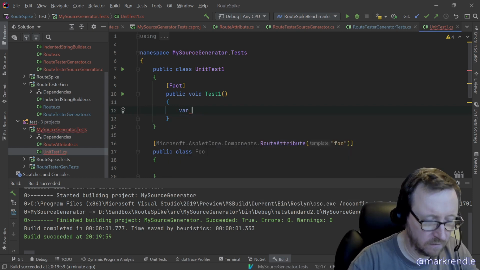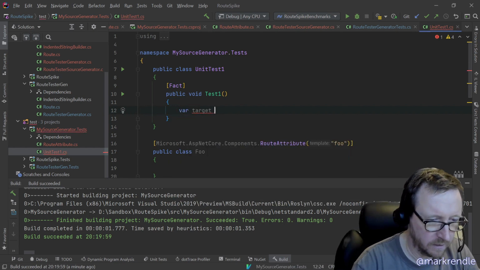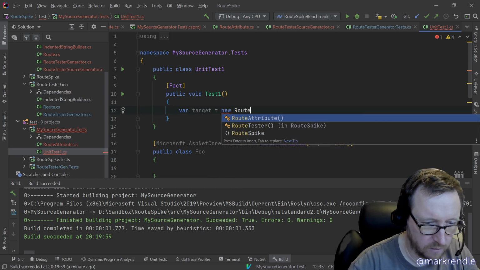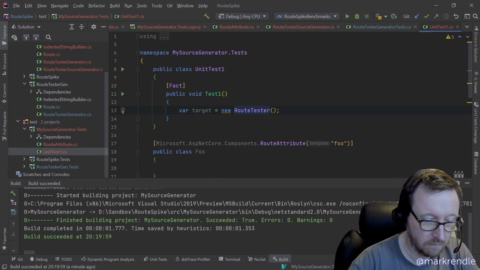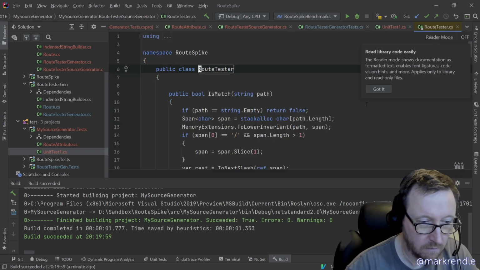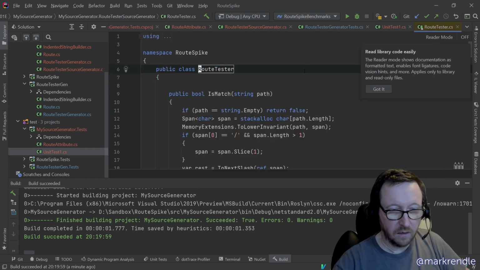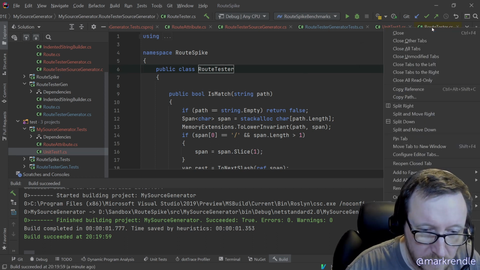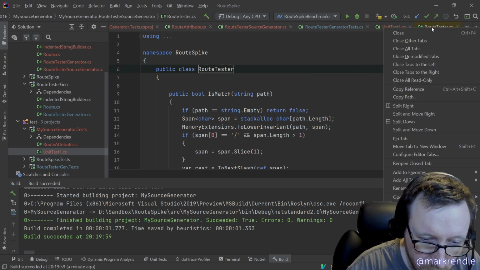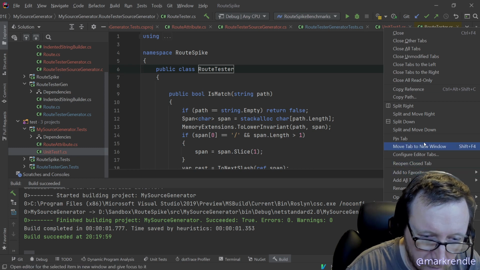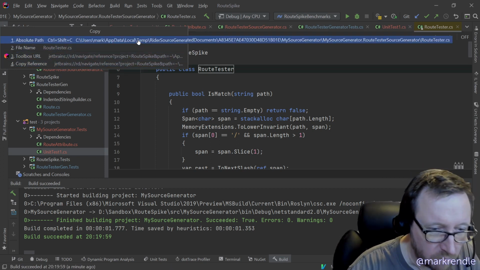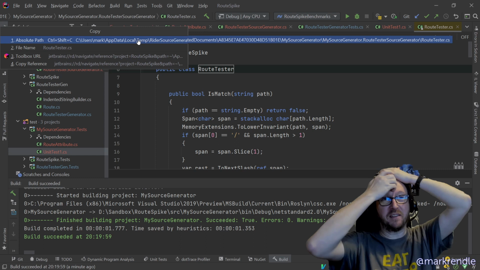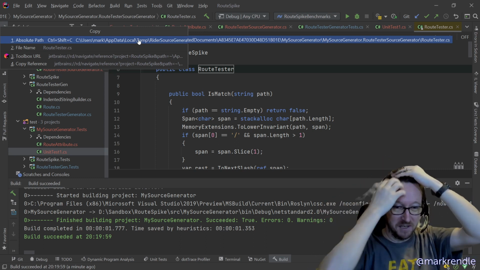So var target equals new root tester. Where are you? Copy path. Right, there you go. That's where the source code is hiding that has been generated by this.